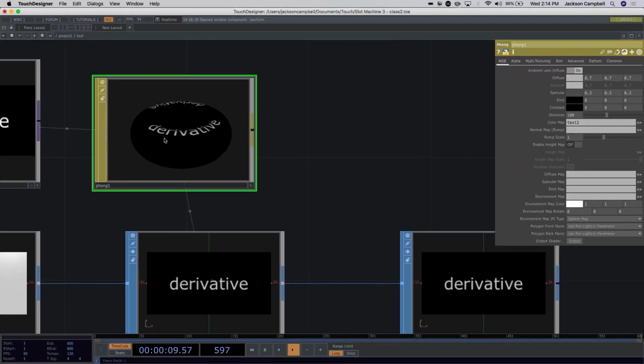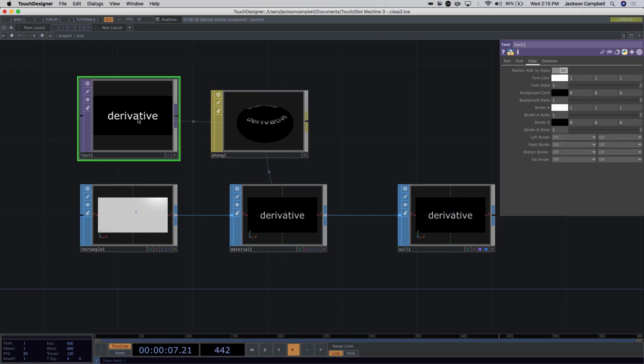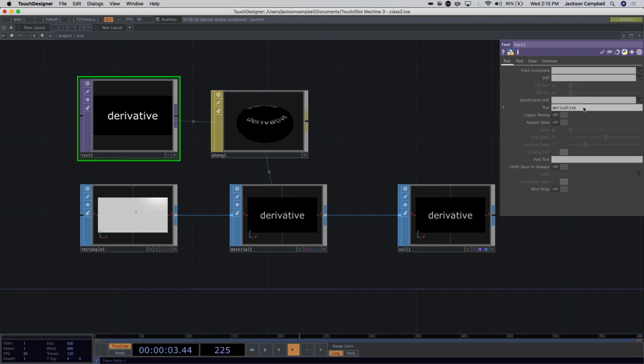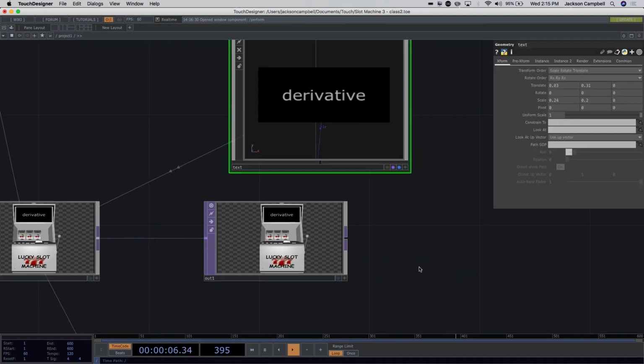Let's go into, all right, so what was I doing? Oh, right, we need to change what the text is displaying. By default, it's displaying the word derivative. But as you may recall, you can use Python to set the text based on another operator. So what do you think? What operator should we be looking at to set this text?